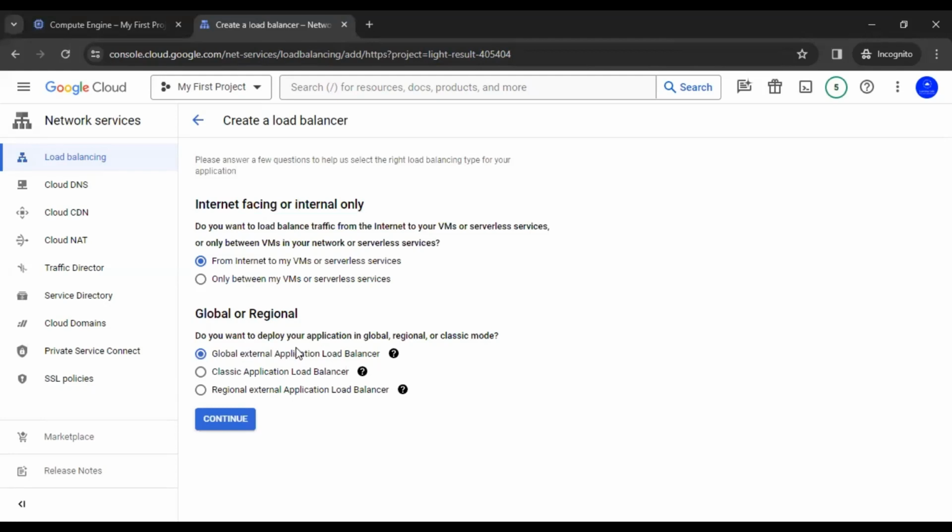Okay, now it is asking whether it should be global or regional. We can go for regional, because all our application VM instances are served from the US Central 1 zone. But if you have MIGs deployed in different regions, and you want to keep a load balancer in front of them, and you can have different backends for that load balancer, you can go for the global load balancer.